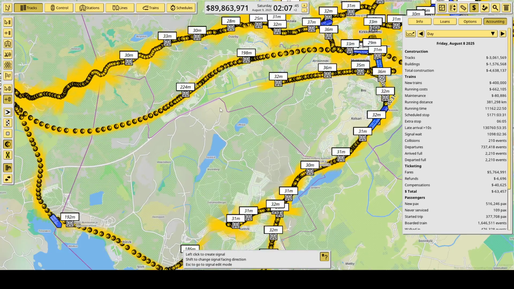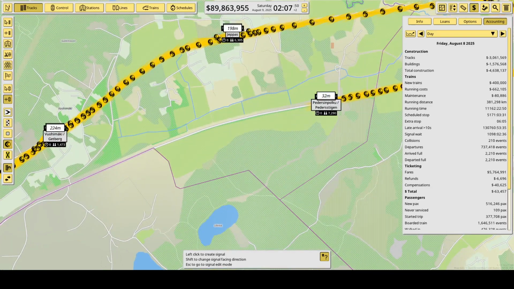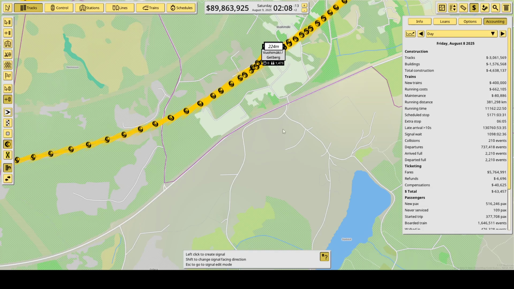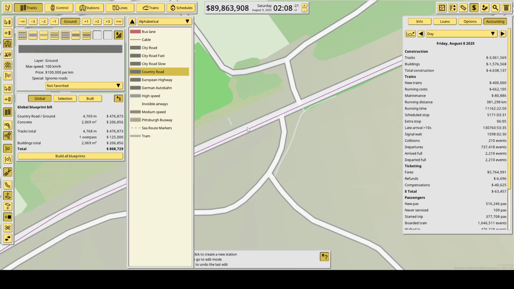And after Pedersinpolku, oh, well, yeah, great. We will then have a stop at Järvitie. And the Järvitie stop is located at Gedberg. So it's Järvitie, Träskvägen, and it's over here. Not over there, but over here.